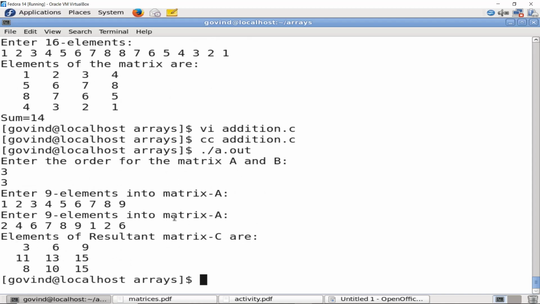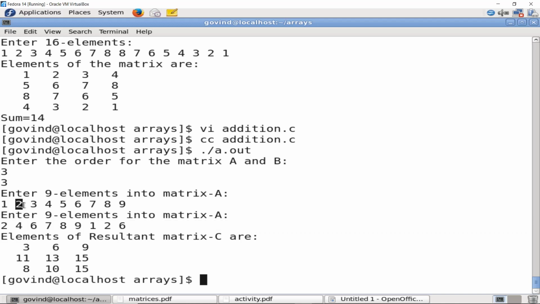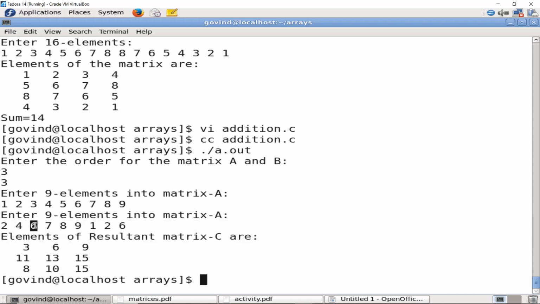You can see here the matrix A elements are 1, 2, 3, 4, 5, 6 and 7, 8, 9. The matrix B elements are 2, 4, 6, 7, 8, 9 and 1, 2, 6. So 1 plus 2 is 3, 2 plus 4 is 6 and 3 plus 6 is 9. So this is the first row of the resultant matrix.